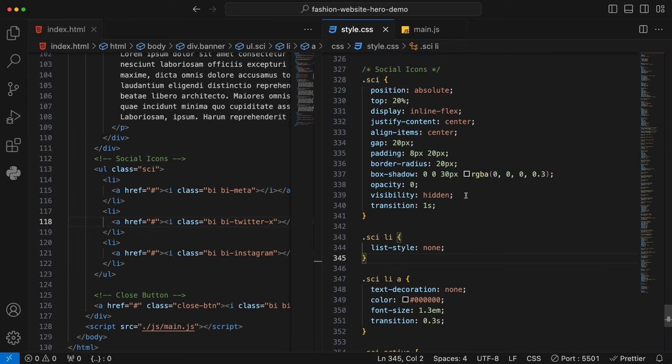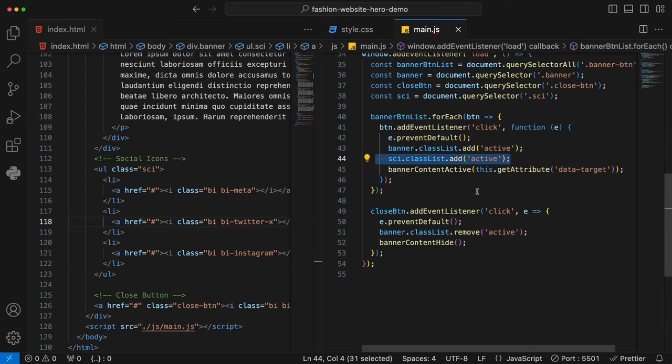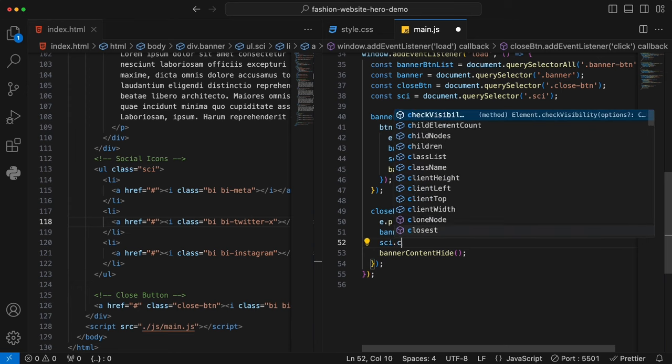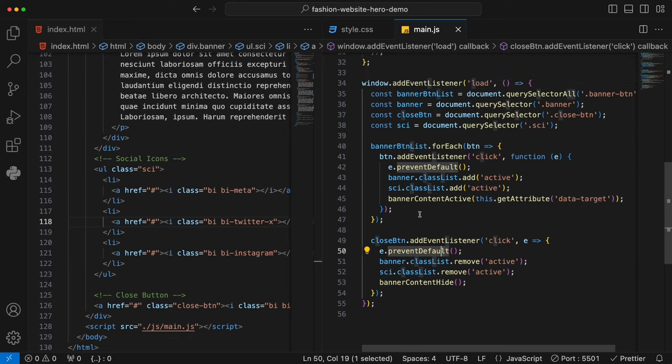Because in our CSS, we do have that function. The social icon initially was hidden. But when it's on active, we're going to show it, right? Very simple toggle. And also, when we close off the door, we want to remove that active class name. So down here, we say sci.classList.remove. We're going to remove that active when we close the door, right? This click event is attached to the close button. This click event is attached to the trigger on button. So we have to add it to different places.